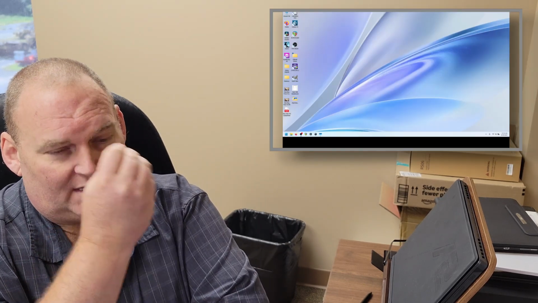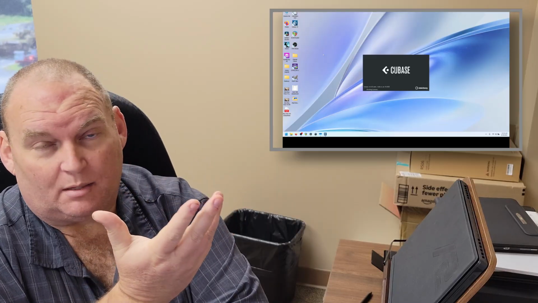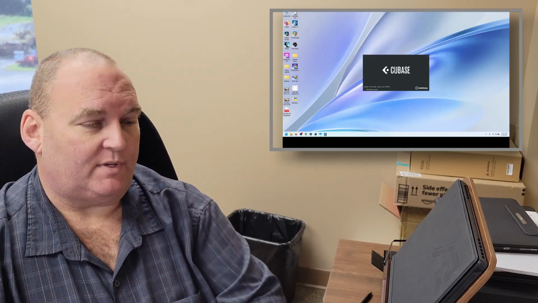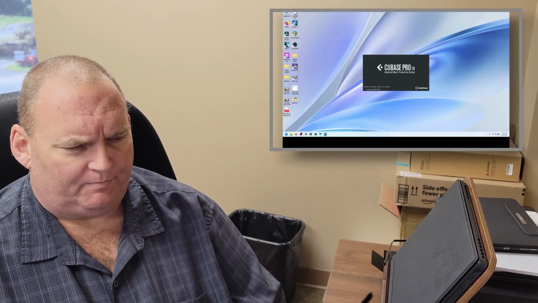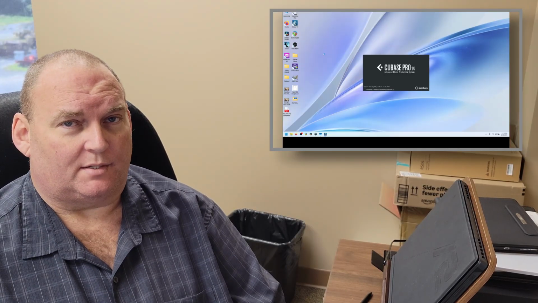Would I recommend the Rogue Z to anybody? It can play games. It is powerful enough to play games, edit video, do music. I haven't found anything that makes this thing stutter yet.